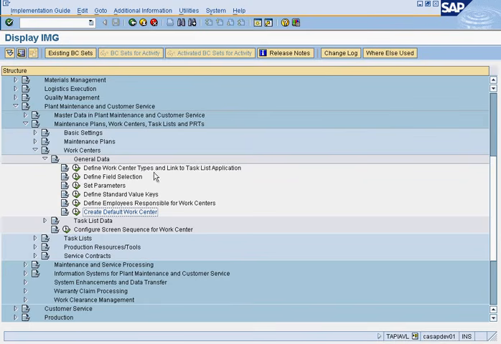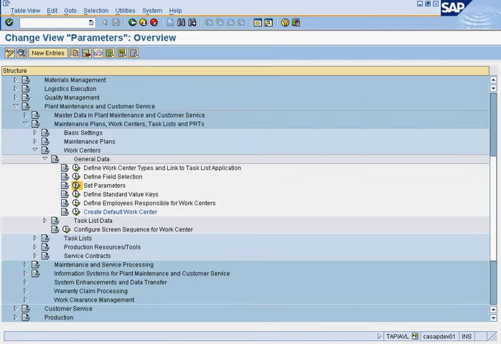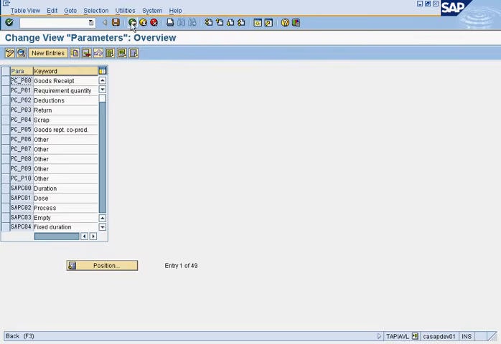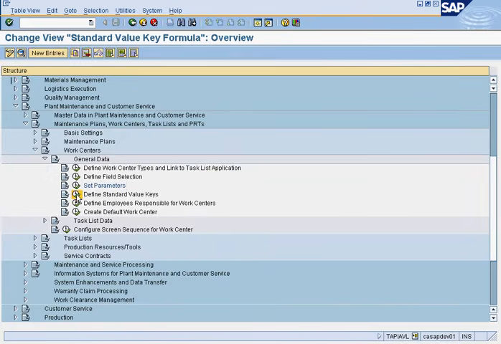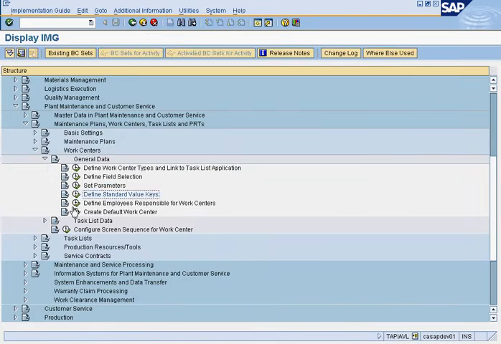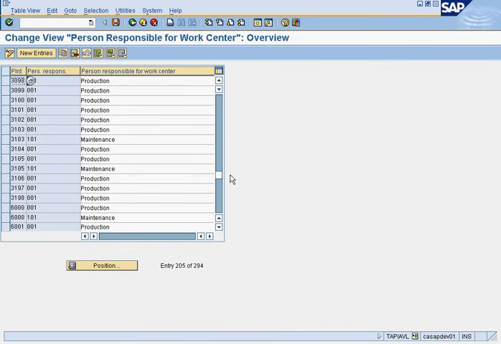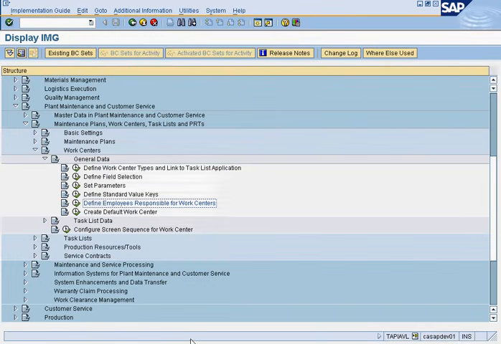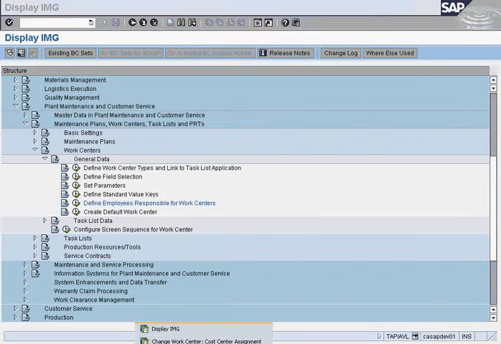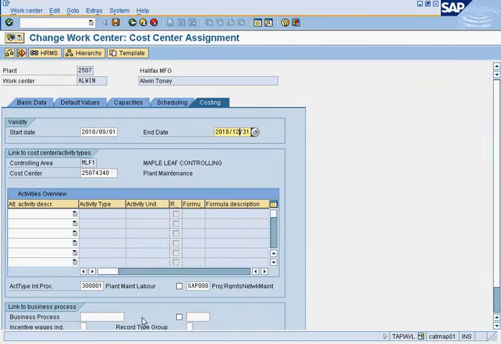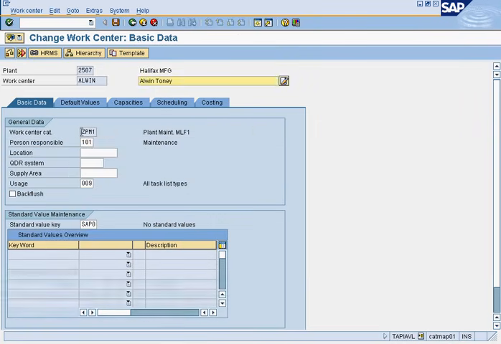Here's the field selection that we talked about. You could hide or leave fields. You don't have to worry about parameters. You don't have to worry about this field either. Employees responsible: this is something that's part of the new config for each plant. It has values that default in, like who's responsible, 101, 001. It just defaults in. It says maintenance. Basically, you're just labeling that this is a maintenance work center. That's all you're really doing.